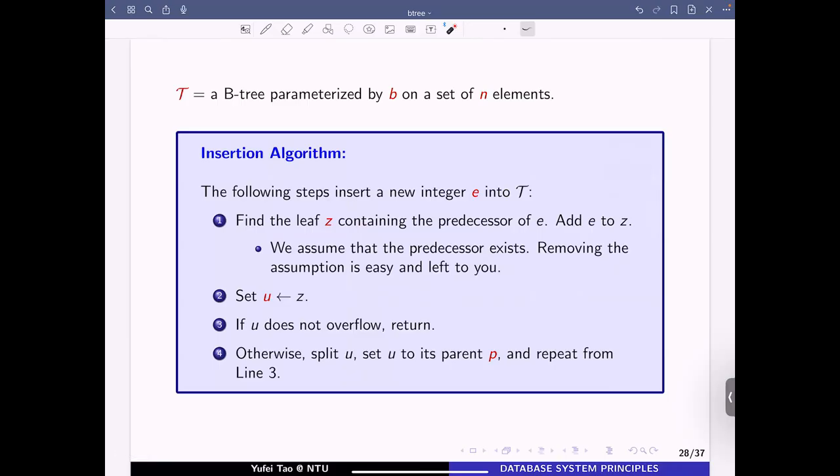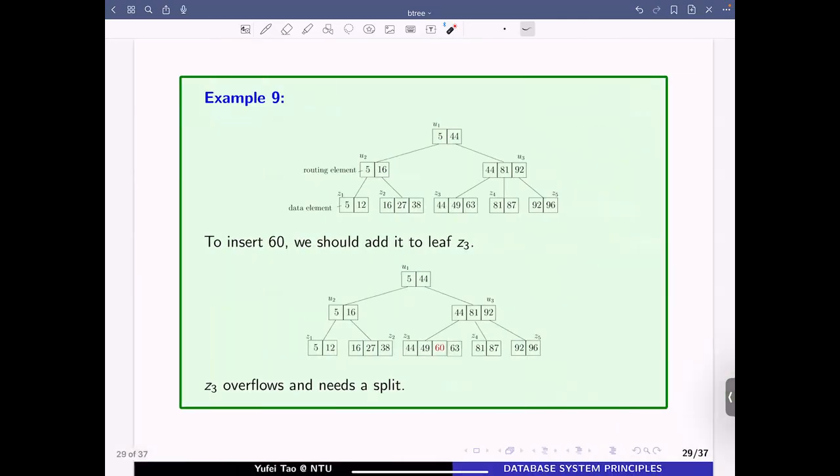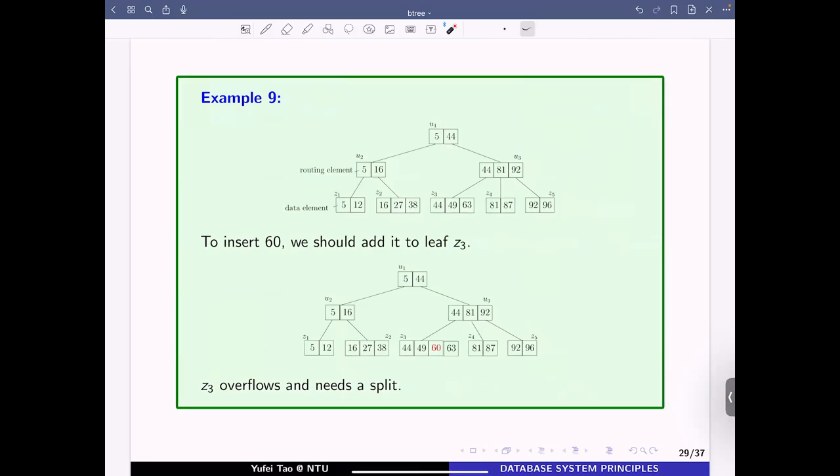So this is the insertion algorithm. Once again, let's jump into an example right away. Here, this is the input set. Remember the one-to-one correspondence between data elements and the numbers in the set.